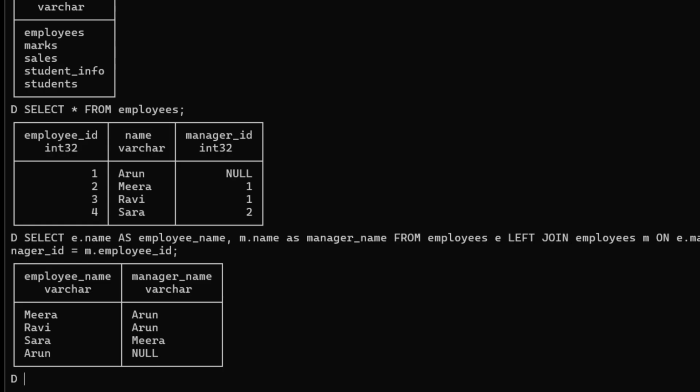So the left side E is your main list of every single employee, that is Meera, Devi, Sarah and Arun. The right side M is where the computer looks for the manager's name. And the rule, the left join, tells the computer to keep every single person from the left side even if you can't find a matching manager for them on the right side. So it is following that rule without deleting any matches.